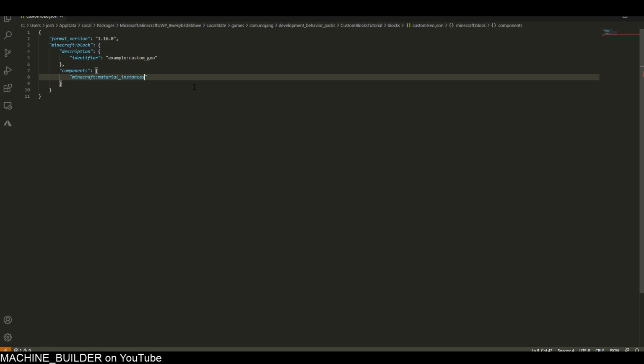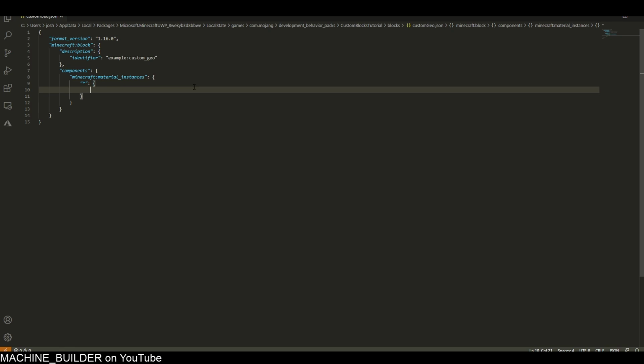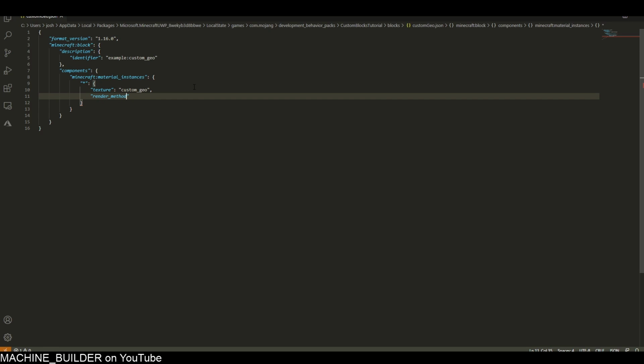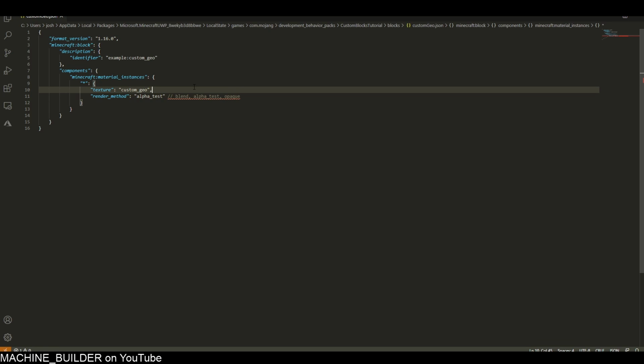So I'm going to add in material instances. This basically sets up how the block will render in game. So you're going to set up a texture, and I don't have one yet, but I'm just going to call it custom geo for now, and a render method, which I'll set to alpha test. This can also be blend, alpha test, or opaque. There we go. The texture name comes from terrain_texture.json in the resource pack here. So that's that set up.